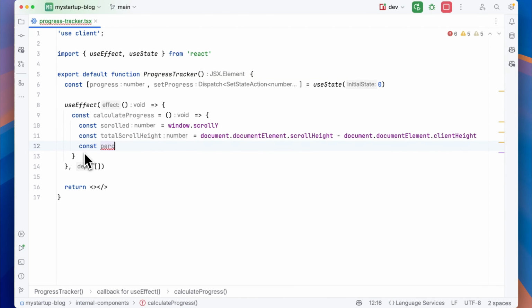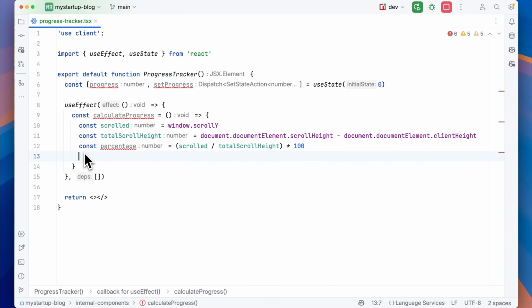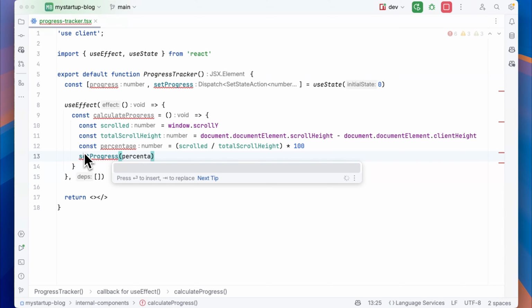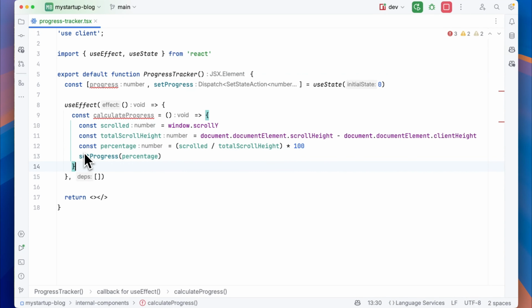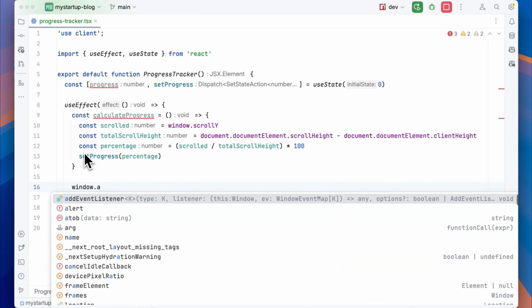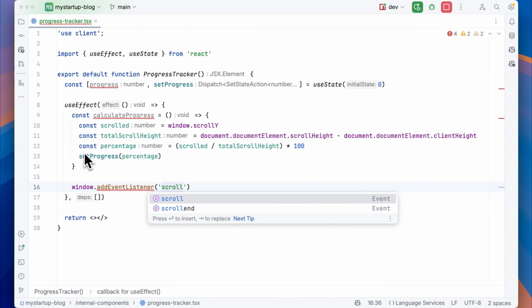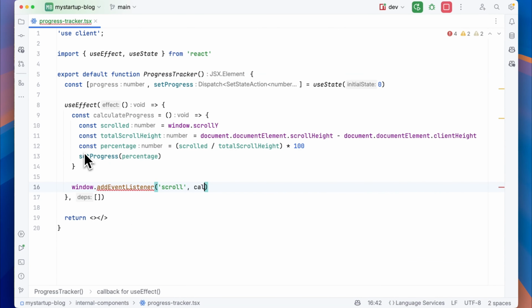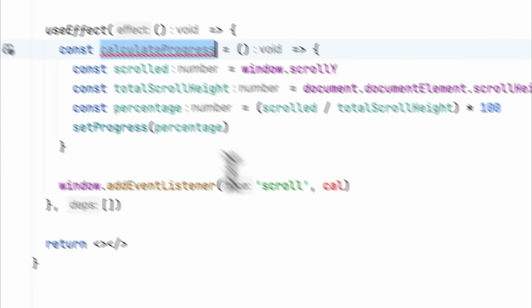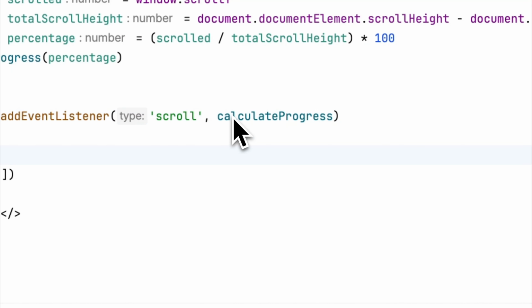Once we have calculated the total scroll height, we can now calculate the percentage of the page that the user has currently scrolled. We do this by dividing scrolled by totalScrollHeight and multiplying it by 100. Then we can set our progress to this percentage that we have just calculated. Before we go ahead and adjust our HTML, we need to add an event listener where on every scroll event in the window, we are going to run the calculateProgress callback.